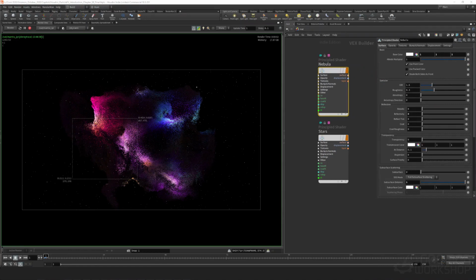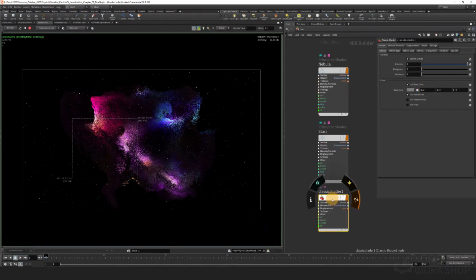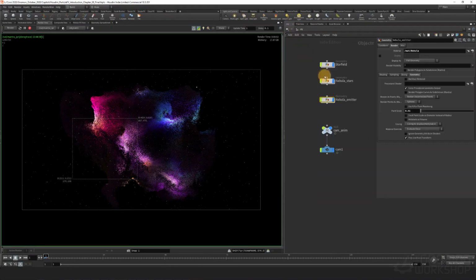Actually, we have a principled shader. We are going to change something because I like to have a really basic shader. So we go for a classic shader. Let's go for shaders, classic shader. Sorry. Let's call it Nebula Final. So we have to go back there and we see to use the Nebula Final.